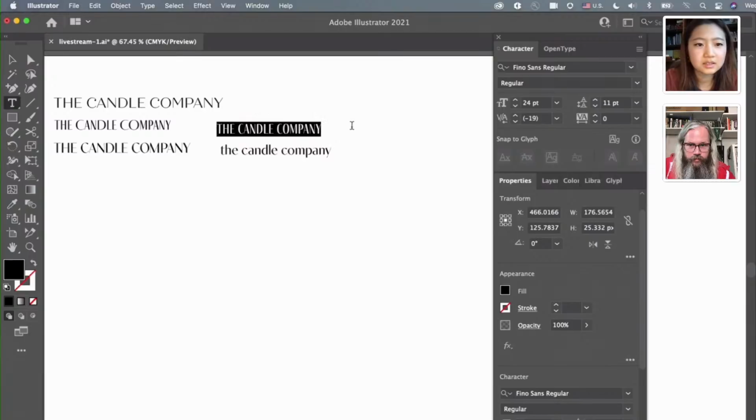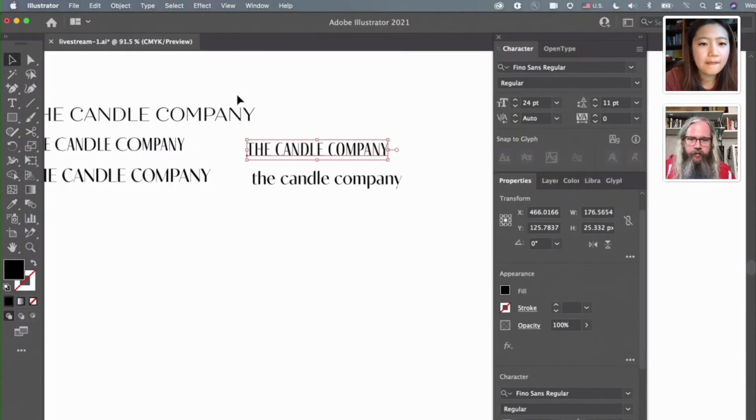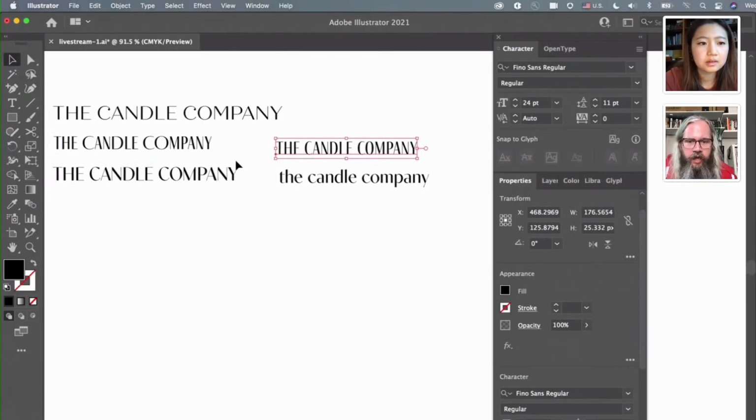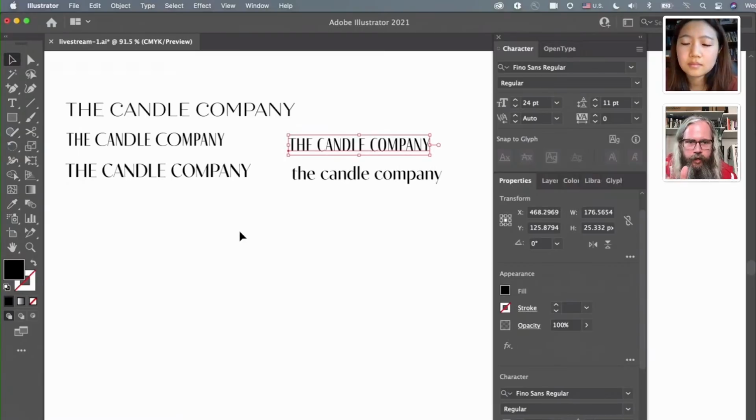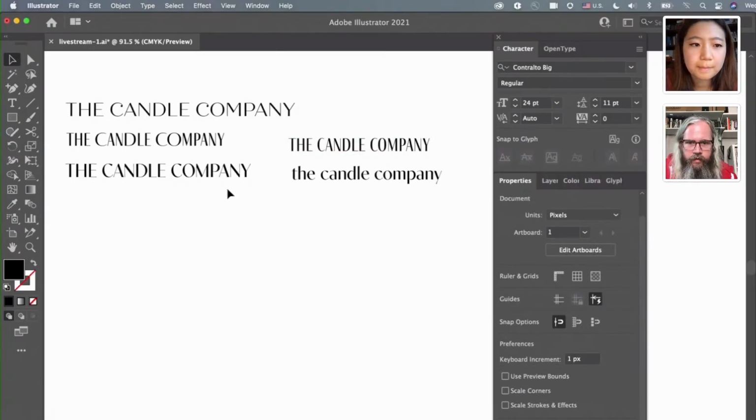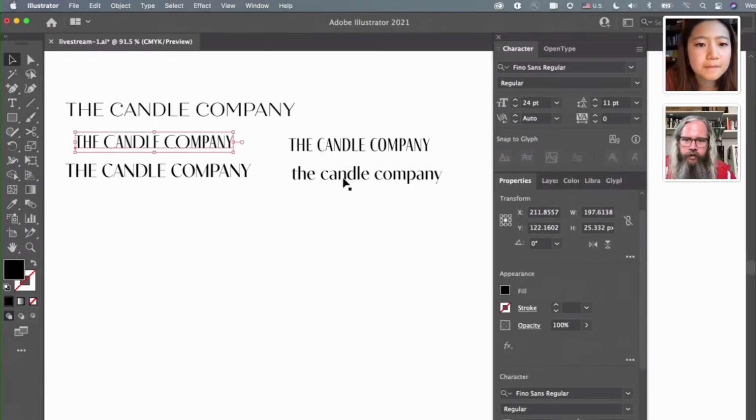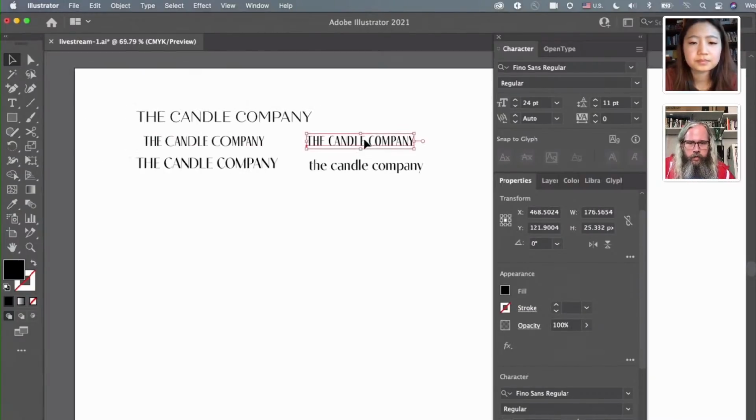Oh, I think I accidentally wrote this in all caps. Oh, did I do that? I think the font might just be in all caps. Yeah, see, it might just be an uppercase font. But you can see that lowercase is a different width than the uppercase. They're a slightly different width, it looks like.